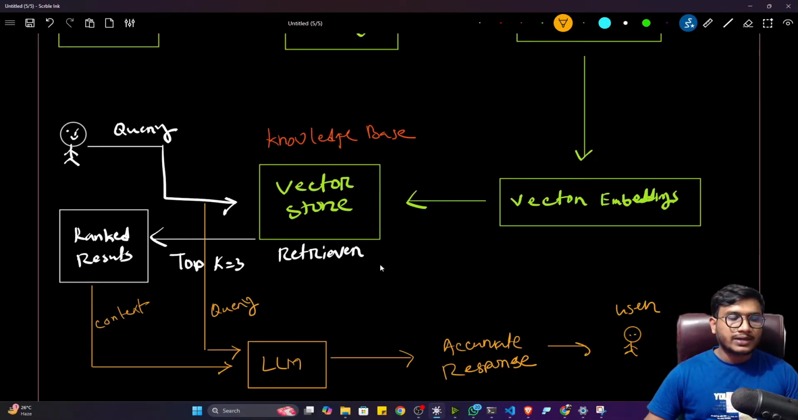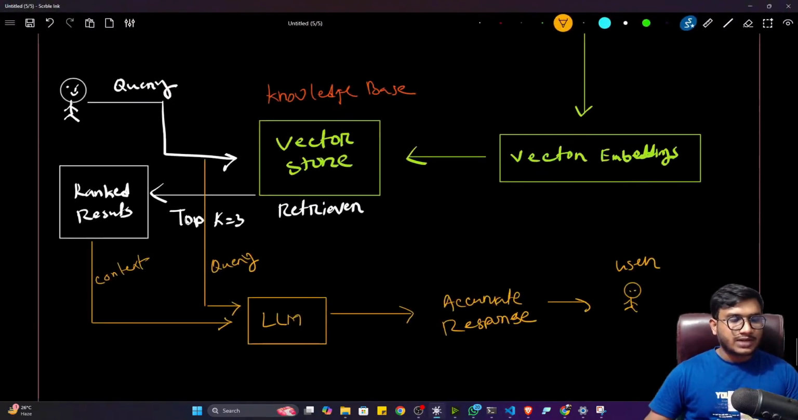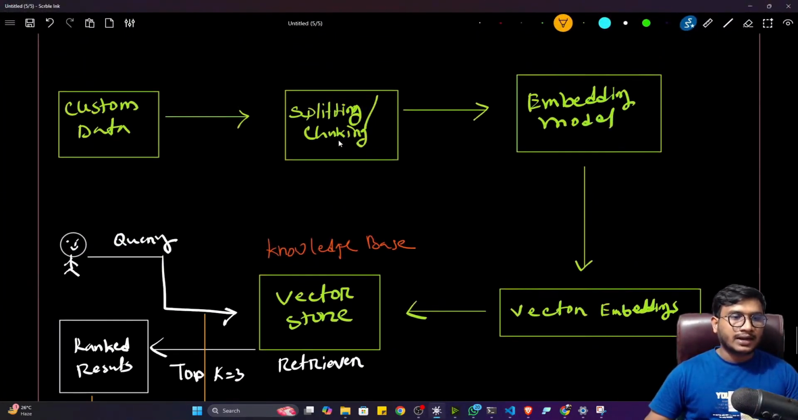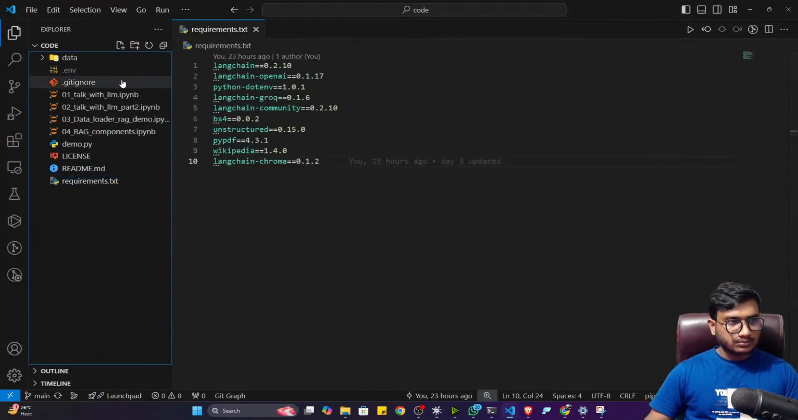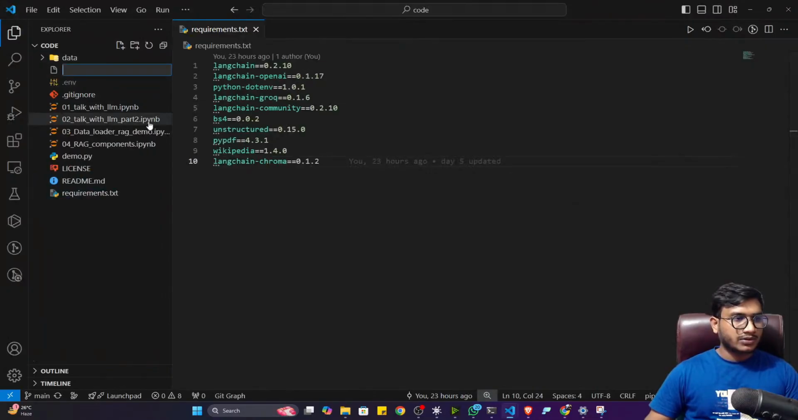So as of now, we have created up to the retriever. We haven't connected our large language model. Now we'll be learning how we can connect the large language model. So now let's implement this architecture through our code. Let me open up my VS Code.